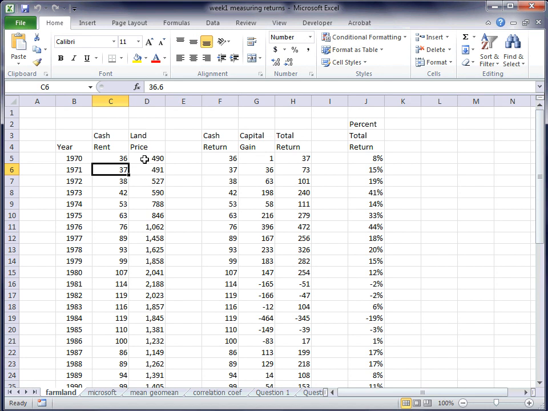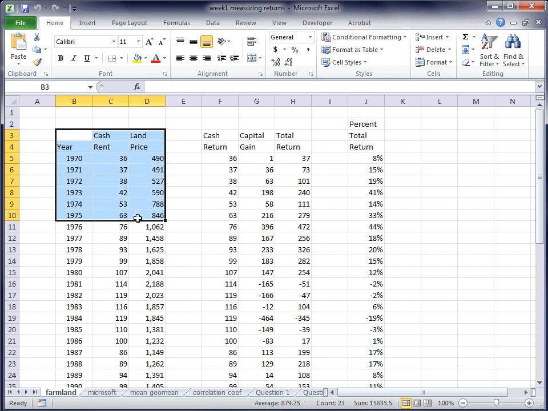Here is the screenshot of Week 1 measuring returns. Again, this is the spreadsheet that is available for download from our website. And we are on the Farmland sheet or tab here. So we want to be on Farmland. And here is the data that we have. We have yearly data on farmland returns. This happens to be USDA data and it's for Illinois. So we're looking at Illinois farmland returns.